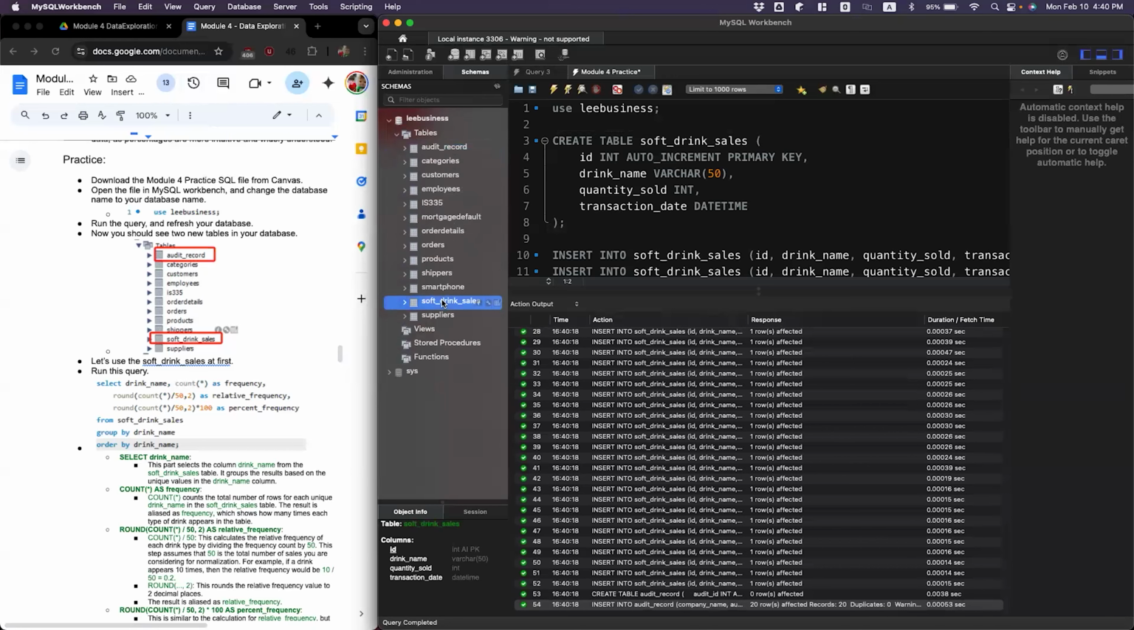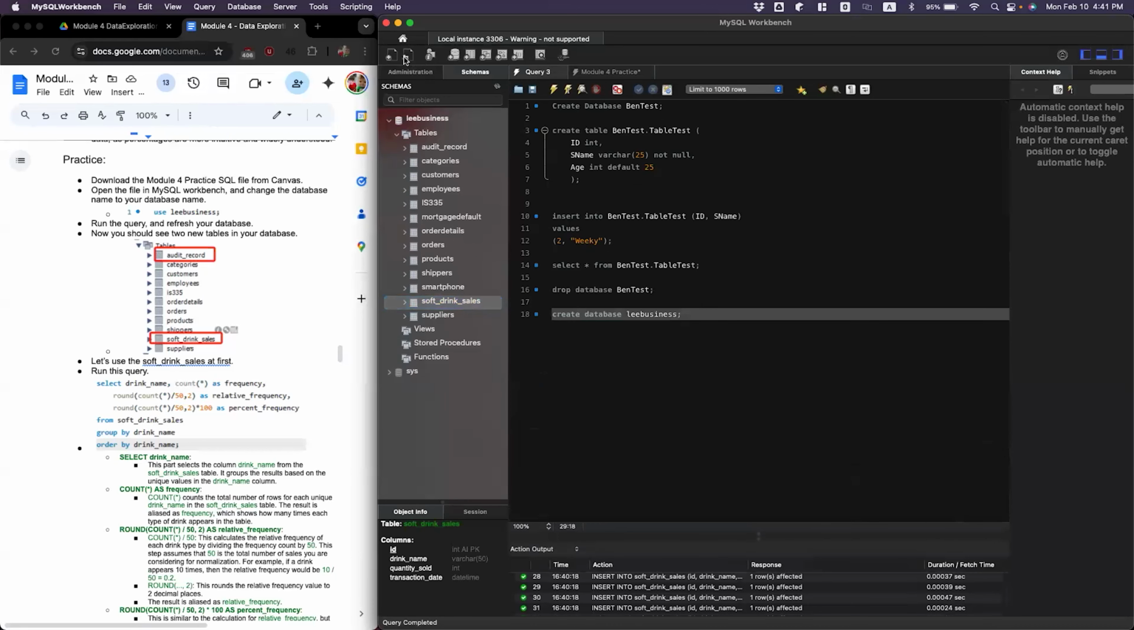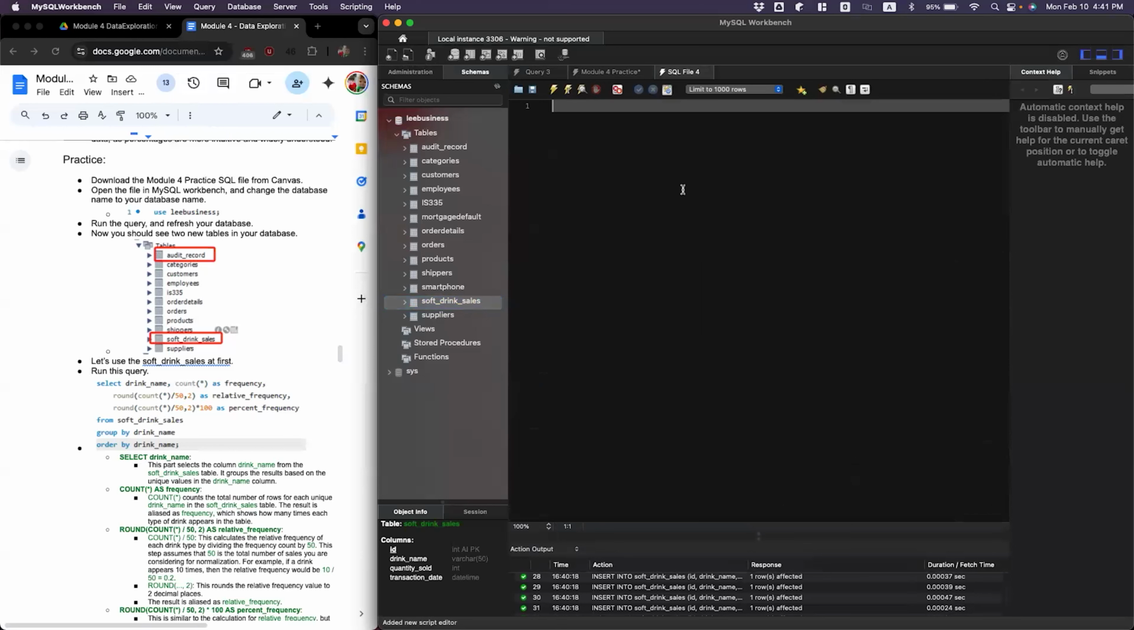So let's use the soft drink sales table first. And we're going to open a new SQL query file to write a new query, and let's write this query together. First of all, since we're trying to get a frequency of the drinks from the 50 people, before we do that, the first thing I want to know is what the data looks like. Because if we want to write the query, we want to know what the data looks like first. So I'm going to use select all from.